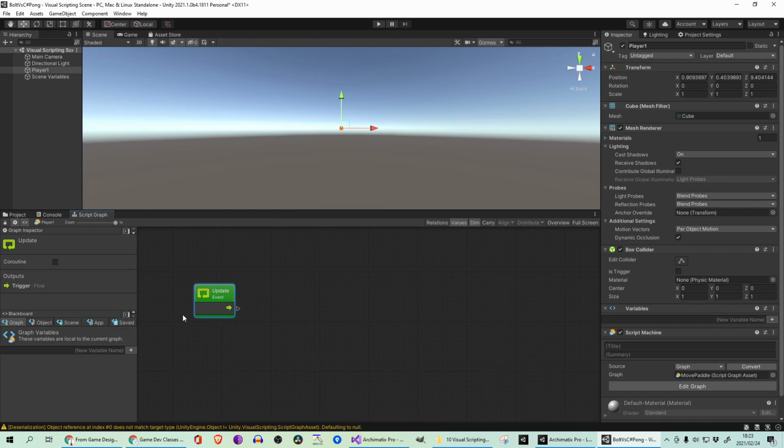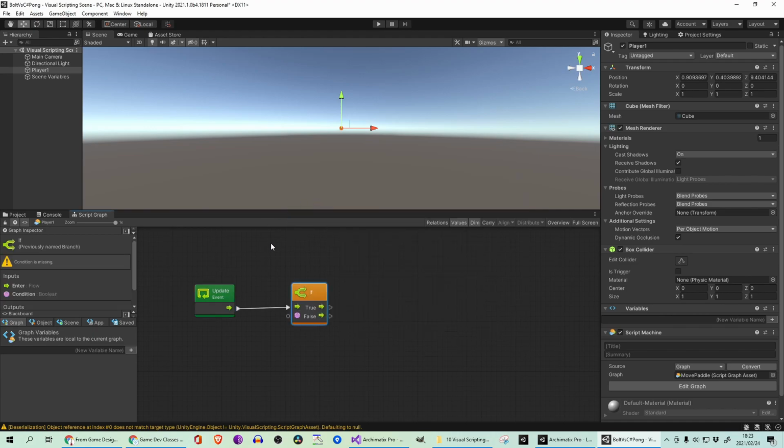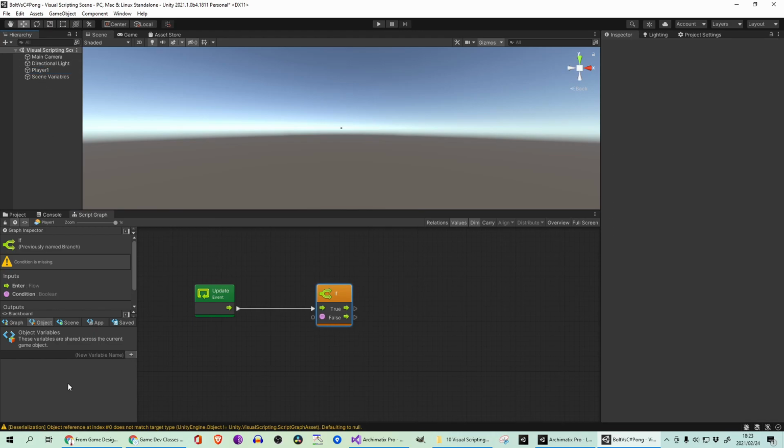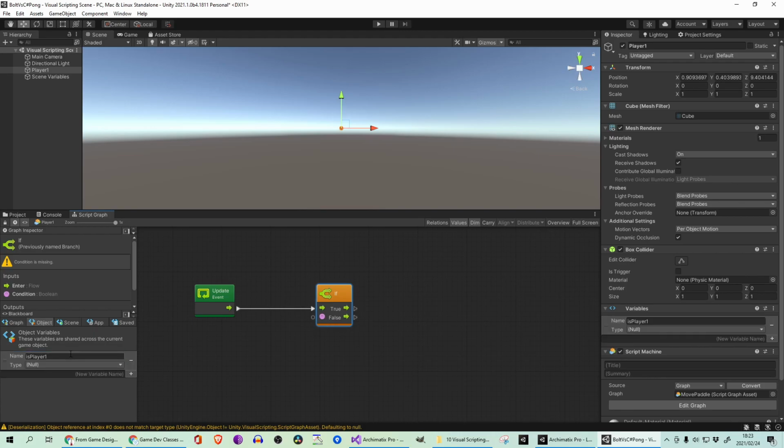So let's see, click on your output node, click on if, or search for if in your fuzzy finder. And what we need to know is if this is player 1 or player 2. And an easy way to do that is just to create an object variable. So if you create an object variable, this can be shared between two different objects with the same script. And I'm going to call this is player 1, and we are going to make this of type Boolean.